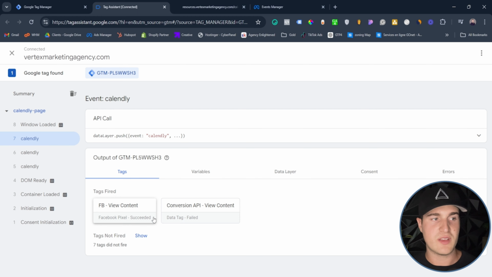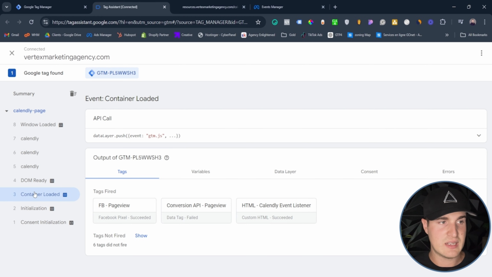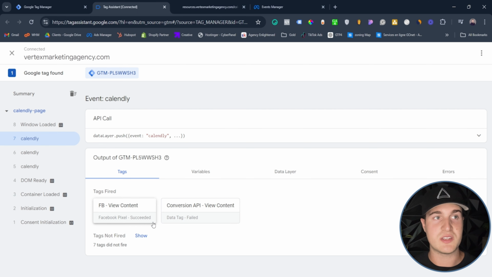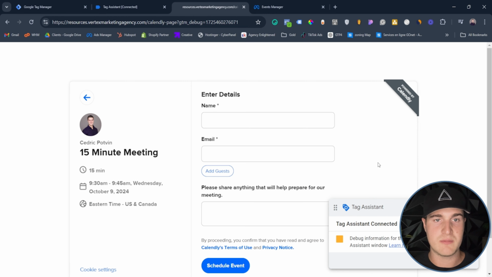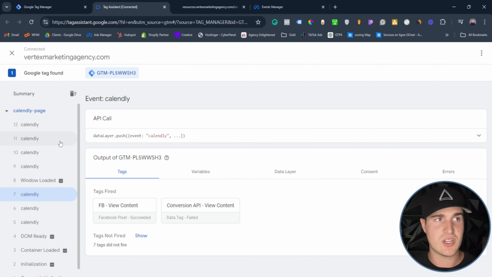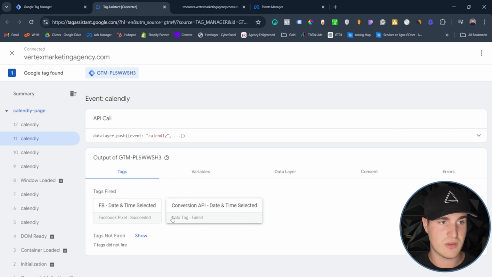So right now, Facebook received the page view, because automatically under container loaded, they received the page view event. And then they've also received a view content event because I viewed the calendar, right? And now let's say I select this right here. So 9:30 a.m., I'm next. Perfect. So I've just selected a time, right? So now we should see another event being sent to Facebook. If we look here, we can see that we were able to send an event to Facebook. This is browser tracking.